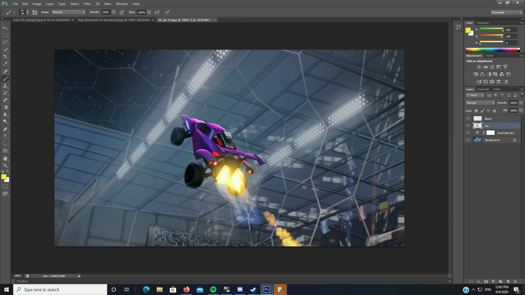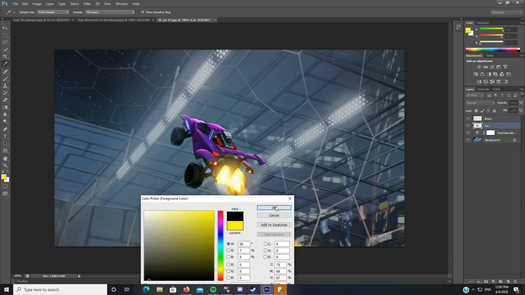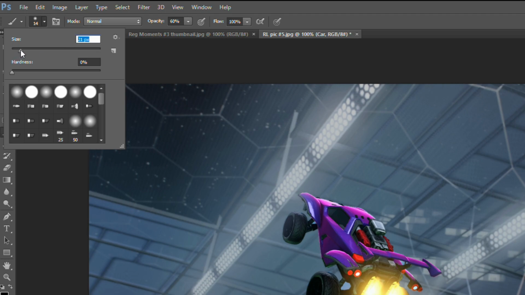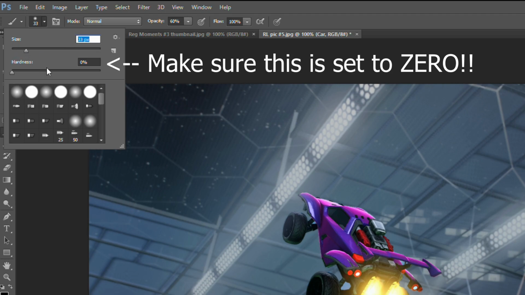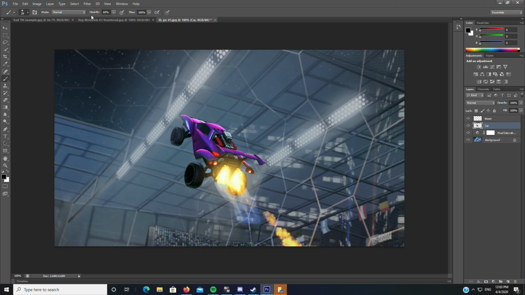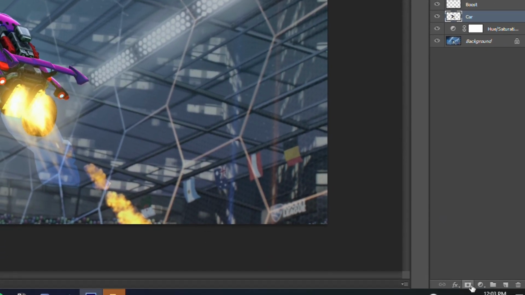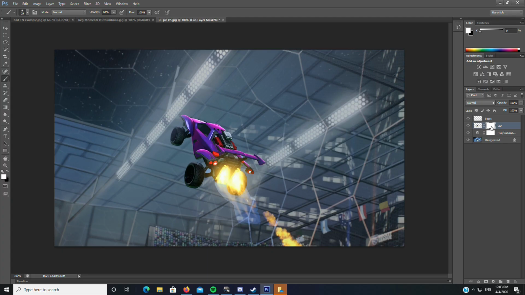Okay, so in order to get rid of this rough outline here, what you want to do is select the brush, make sure it's set to black, and then go up here to the brush size and just make it whatever size you think is good. I would go a little smaller than that. Then make sure the hardness is set to 0, and then come over to the layer that you want to blend with the background, and add a layer mask, which is this button right here. Make sure it's selected, and then you should be able to start filling it in.